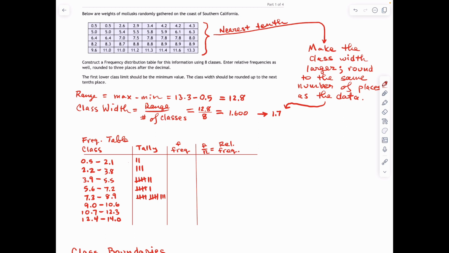Okay, the next group is 9.0 to 10.6. So it looks like, is that just one value? That's it, one of them. That's kind of odd.